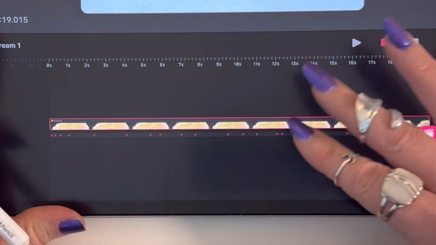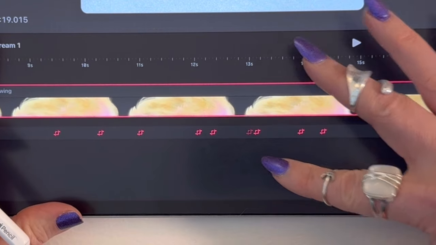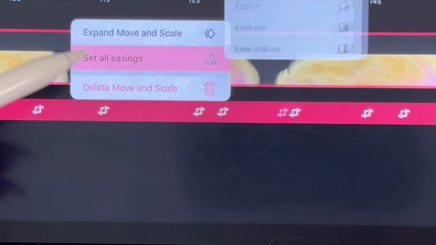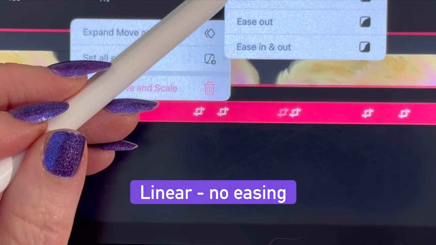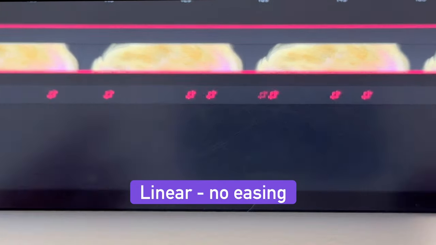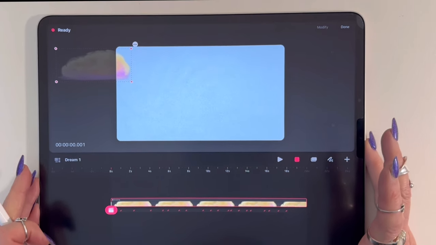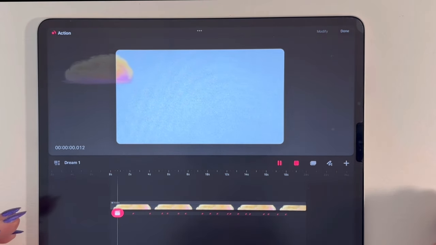And if we really zoom in here to look at the timeline, you can see I've got keyframes going all over the place. And just to be safe, I'm gonna click on this bar, set all my easings. I do want them linear. I don't want them doing any weird easing. And we'll watch our animation. Play.